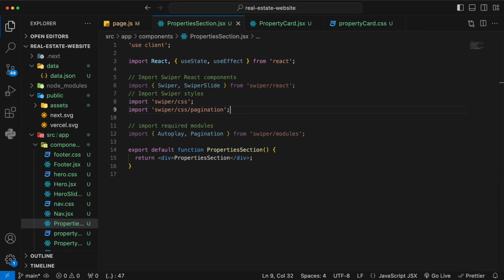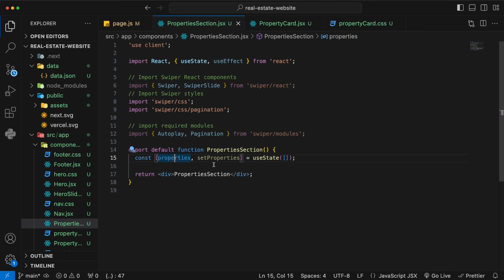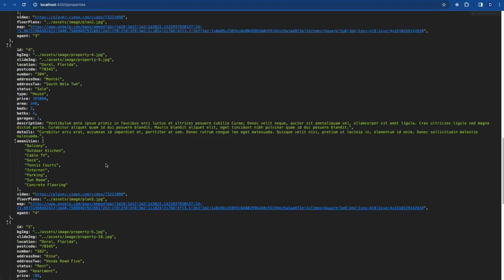All right, we have done the importation. The next thing is that we need a local state variable to hold the data that we fetch from the backend URL. And this is the one. We build a local state variable called properties, and a function to reset it called setProperties. Initially, it's going to be an empty array, but once we fetch data from the backend URL, this empty array will become the JSON array that I showed you on this page.